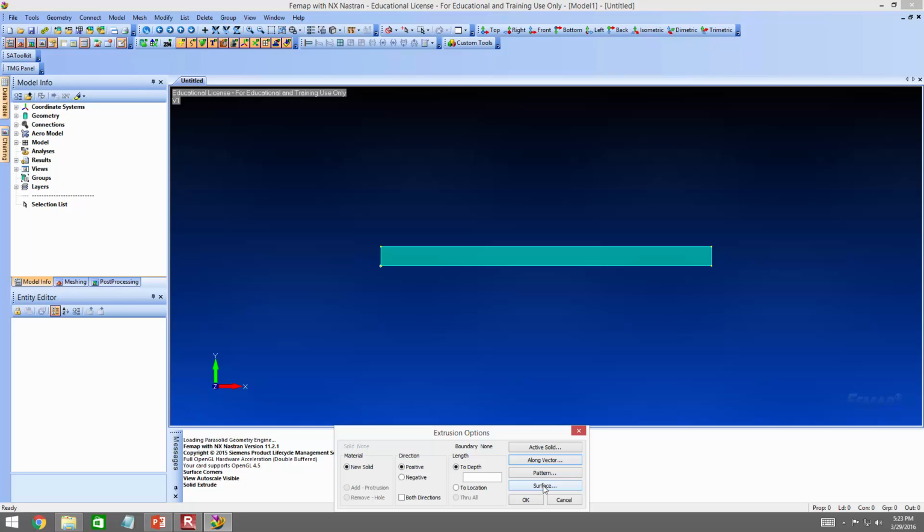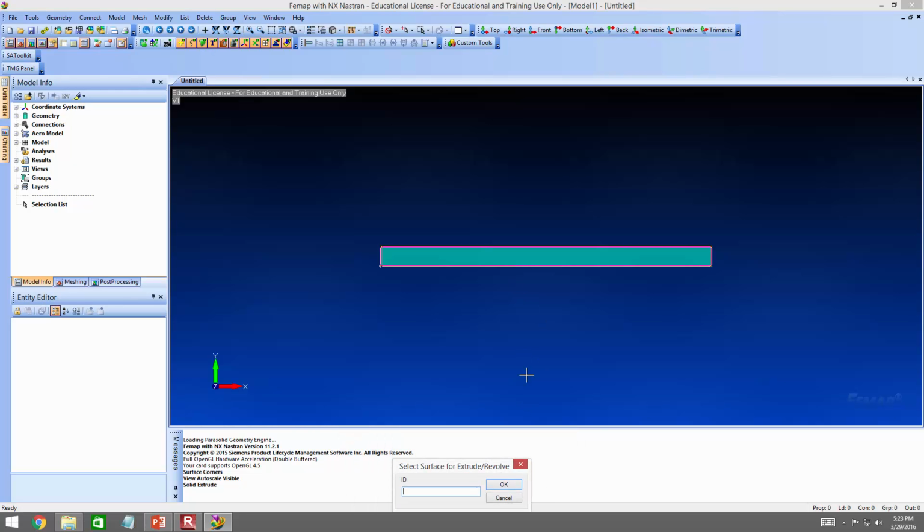It probably also needs to know what it's going to extrude. So see where it says surface? I'm going to click surface, and then it's saying, well, what surface do you want? Look what's happening. See how I hover in here, and it highlights pink? Y'all see that? You can click the surface, and now it knows what surface to extrude. Hit OK. And now we need to know what depth.